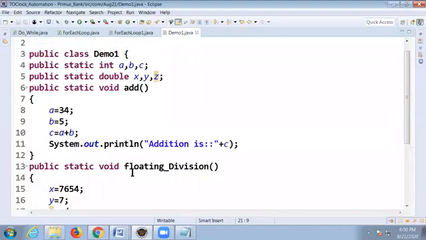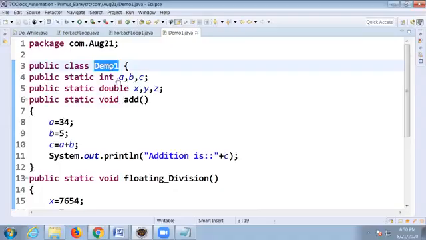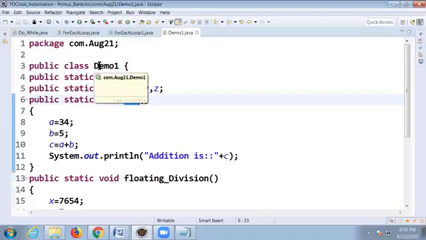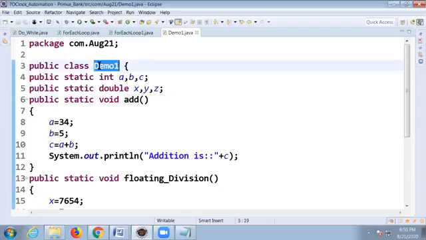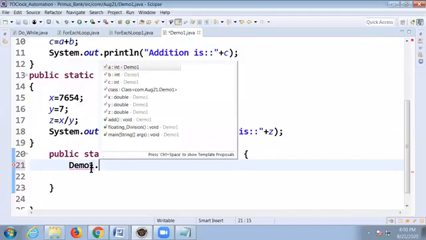So now, as I told you, how can you call static methods? Static methods we can call either with the class name or method name. So I'm calling with the class name, Demo1. Demo1 is the class name. This class is holding the methods, right? Demo1 dot. Apply dot there. Now see, addition.